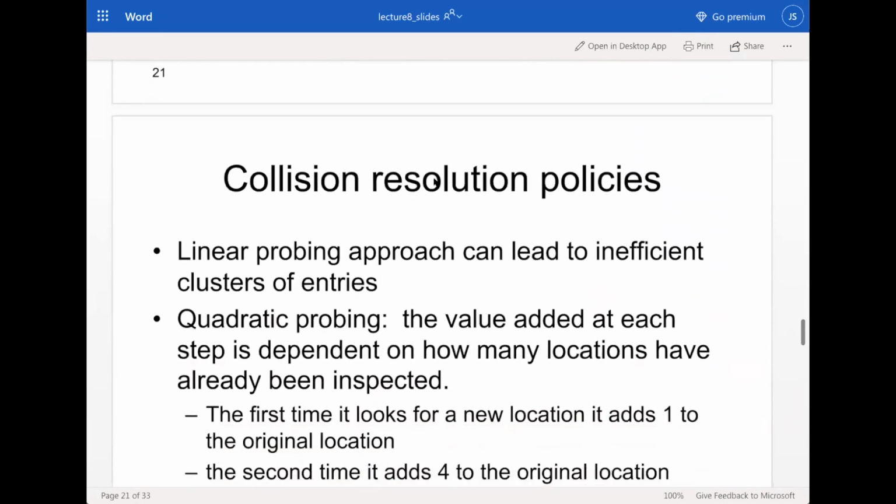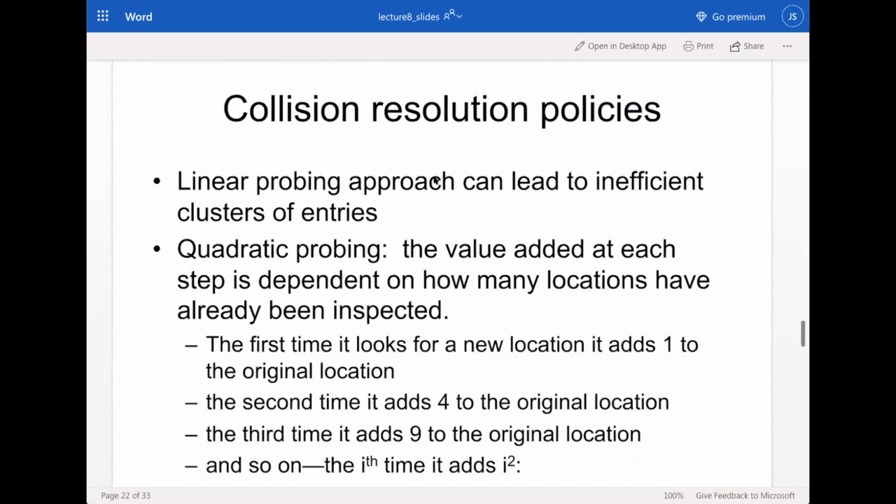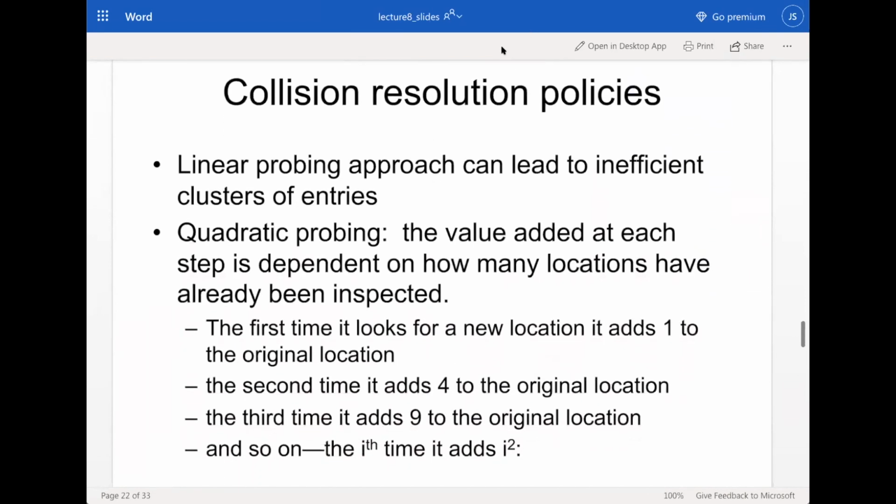Same thing with what's called quadratic probing. Now, neither linear probing nor quadratic probing is popular in computer science. Quadratic probing is basically saying that instead of going to the very next available slot, the value added at each step is dependent on how many locations have already been inspected. So there is an extra variable that you're going to have to keep track of.